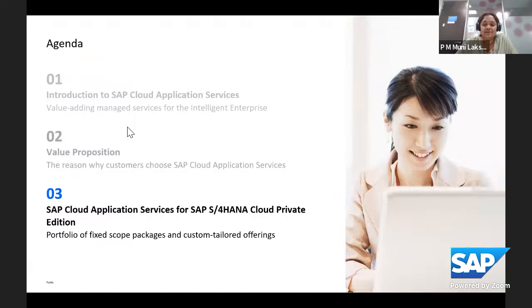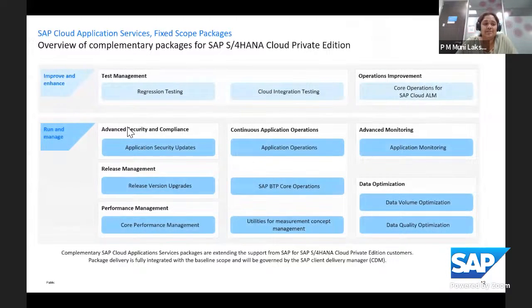Now we'll see what services we have in our portfolio. These are the fixed scope packages. When we say fixed scope, it means they have predefined scope, metrics, and pricing. Customers just have to pick and choose the package as per their business need. We will see a few of the packages in detail in coming slides, and we have given the complete list of package details in the appendix slides.